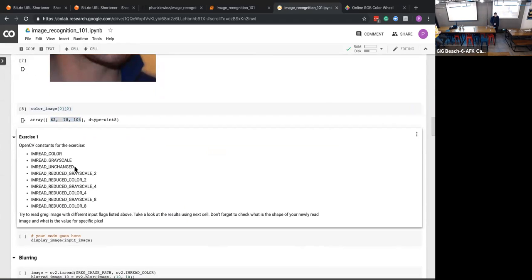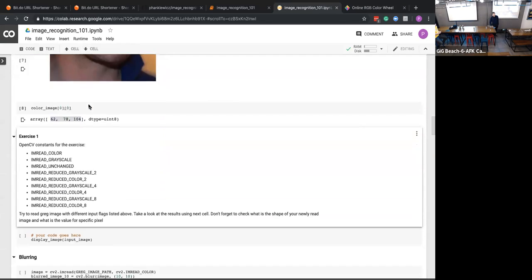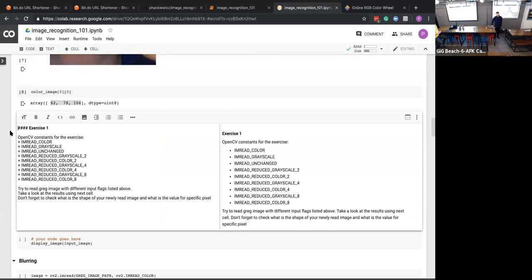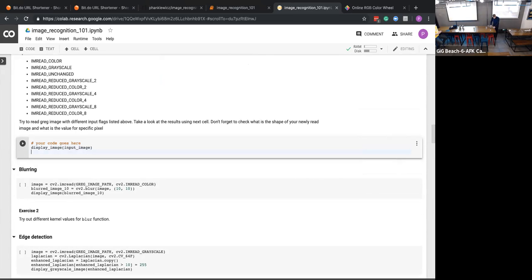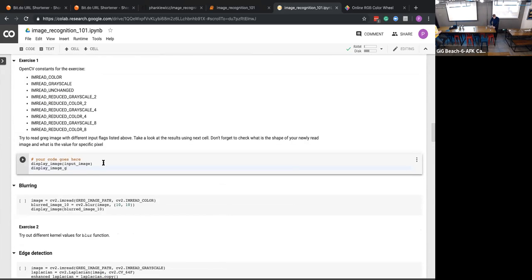Okay, so the first exercise would be to reuse the code from this cell and play around with different constants. Use, for example, the reduced color too, and see what happens. Just play around with that. You can also use this one, which is another display grayscale image. Yeah, that's what I named it.